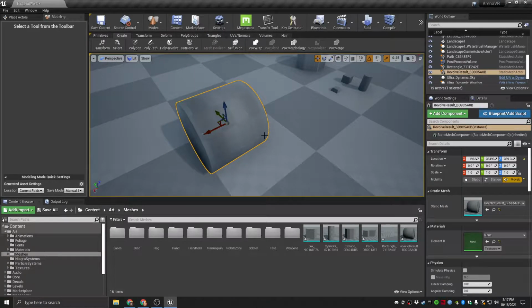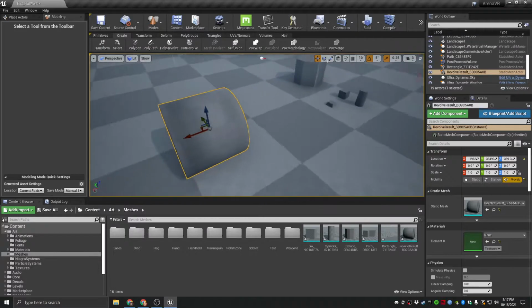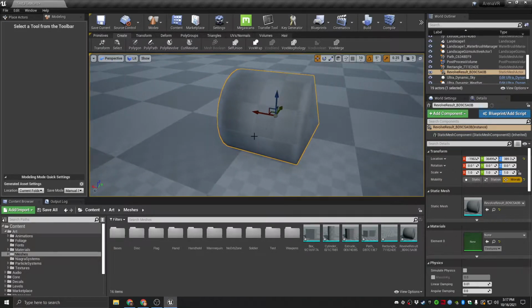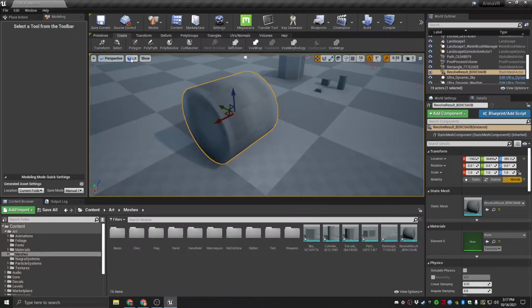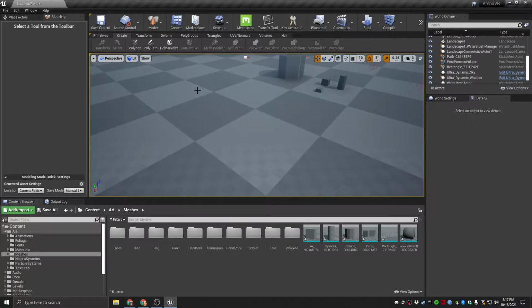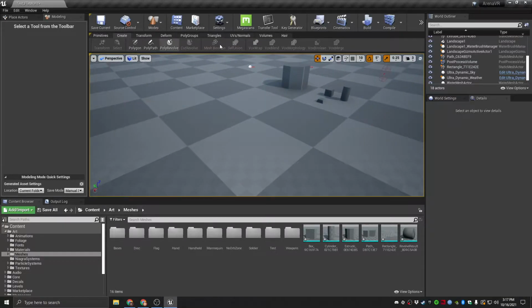Oftentimes this is how you're going to start some kind of mesh. You're going to think about whether this is generally a circular shape, or more of a wall, or whether you can just start from one of these primitives. So that's the purpose of them. I'm not going to cover everything. I don't really use all of these all the time.